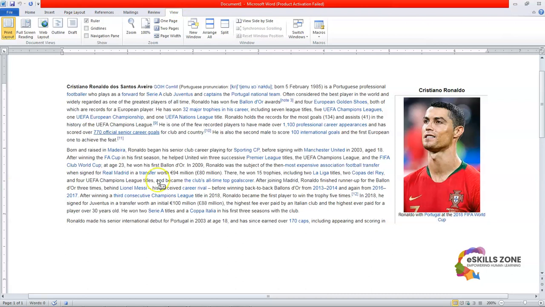Since you can see that we have some document, it's all about Cristiano Ronaldo. He's a Portugal football team captain, and now we would like to know about the different layout views of Microsoft Word. You can see that the document views actually provide 5 different views.